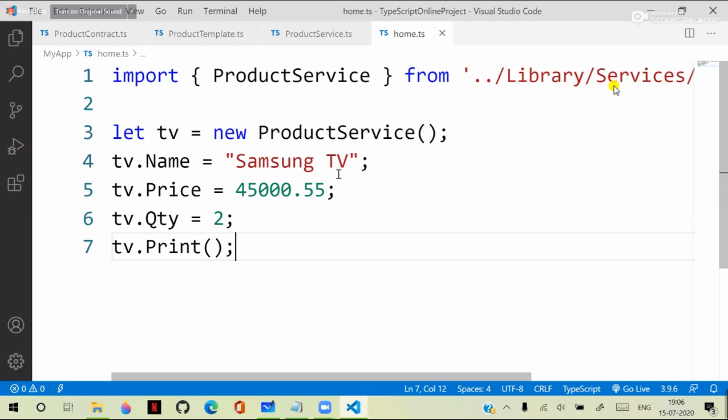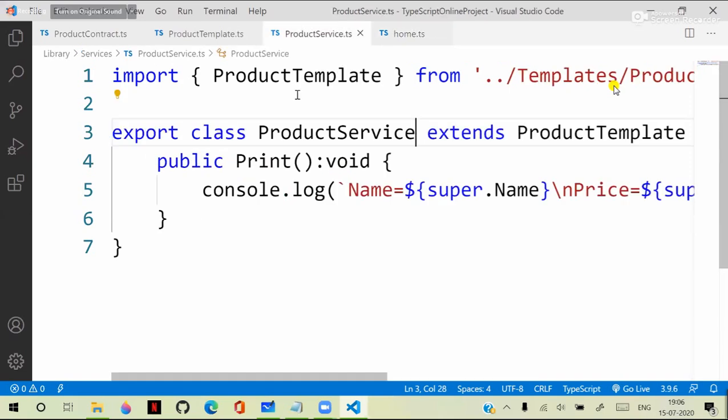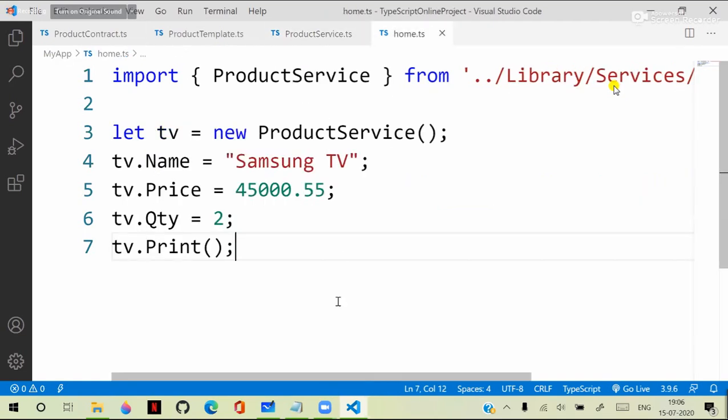Now, one issue is there here. The issue is you are directly using the superclass members. In a print method, you are directly using the superclass methods, printing them in a service actually. Generally, a service requires complete implementation of the functionality. Now we will run this. Which one we have to run? Home, we have to run.